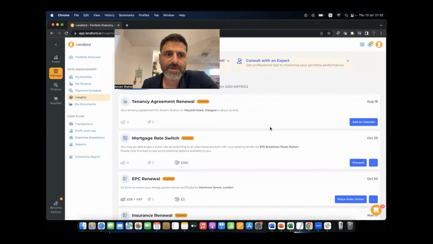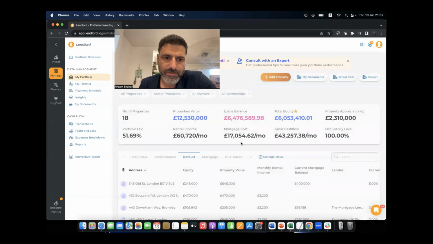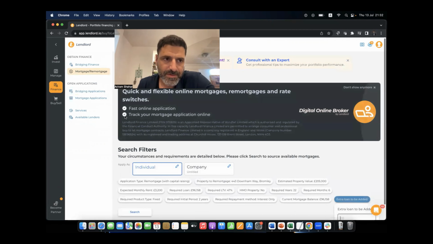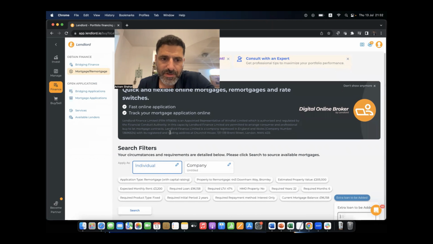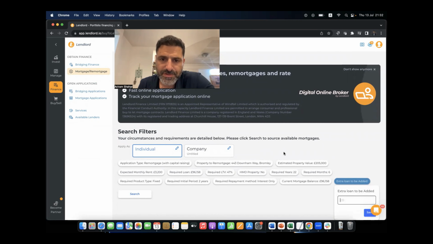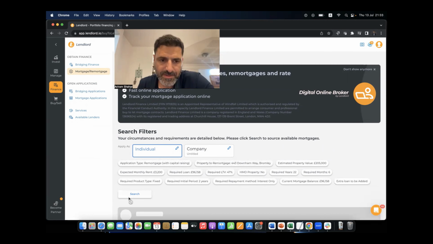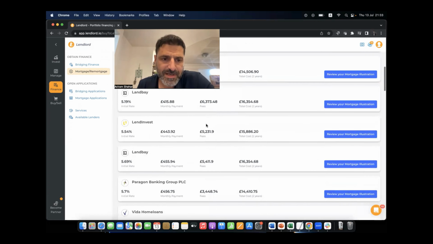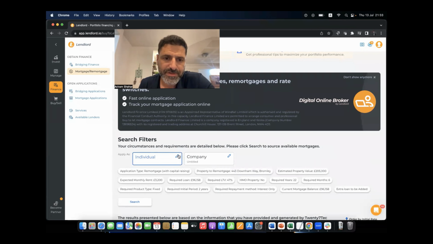Now, if you want to see what rates are available for you, it can be either from my portfolio, just hover over the property row, click on the 3 dots and click remortgage. Then it will take you to the finance area of the platform, the mortgage remortgage page, with all the details from my portfolio. So the details of the property that you entered will be here. If you want to raise more capital, you can also mention it here. Click search to get results from buy-to-let lenders. And these are live results, and this is based on the profile of the applicant.